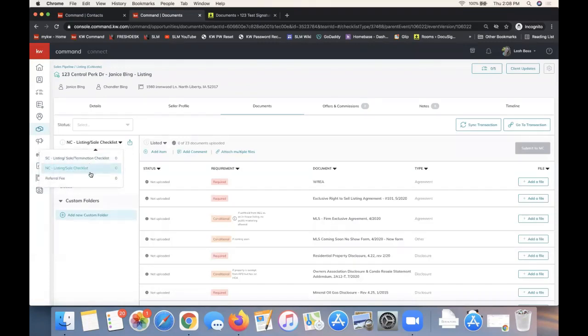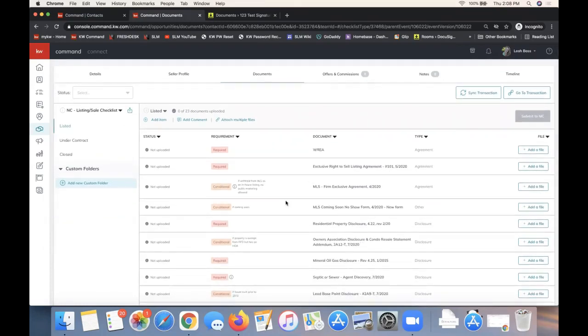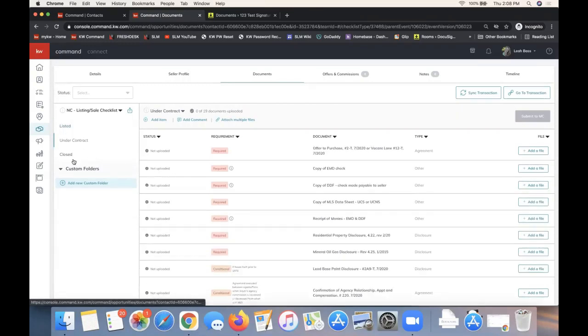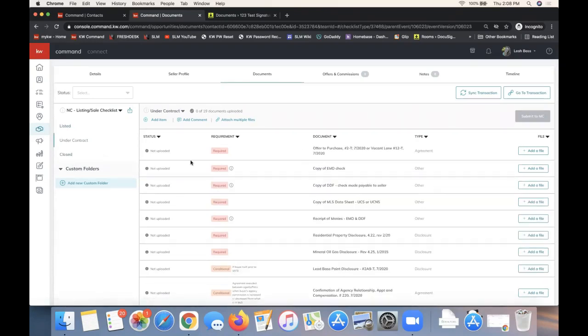Once I select a checklist, it will give me a list of forms that I need to add in order to stay in compliance. These are not the forms themselves. These are placeholders. They're just kind of like a checklist to keep you on track. You'll notice on the left-hand side we have a listing folder, under contract, and closed. And if you start going down the form, you'll see which forms are required to add in for compliance right here.